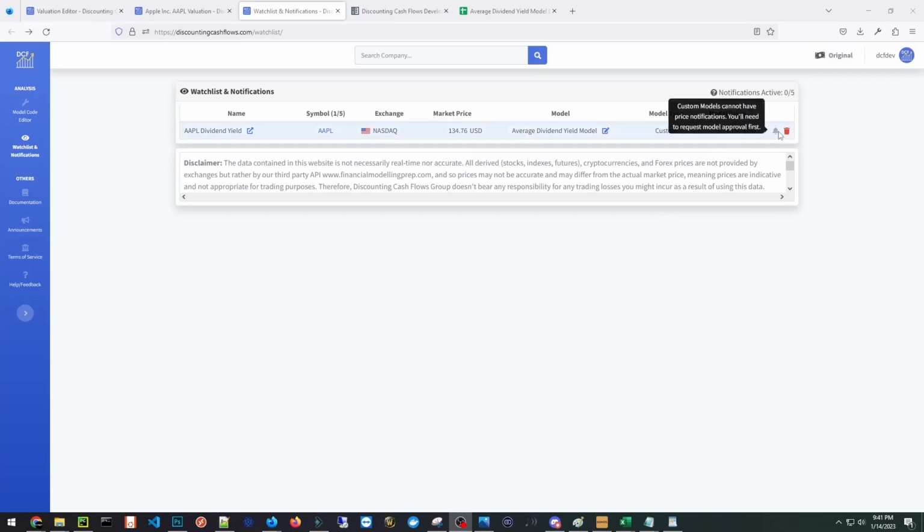If we hover over the bell icon, we notice that it says that custom models cannot have price notifications. You'll need to request model approval first. This is because custom models are only visible to their creator. So as you know, we can write anything into the code editor, even malicious code.